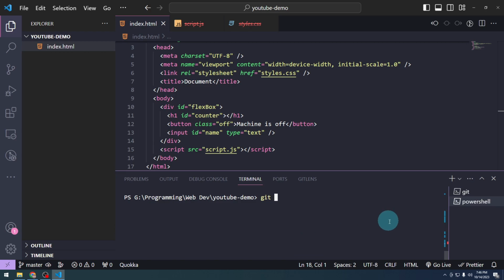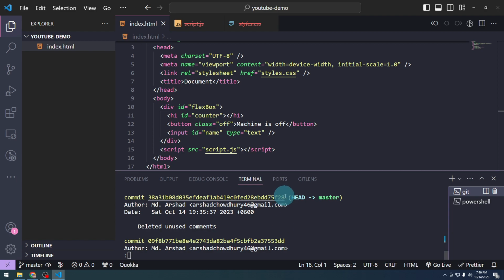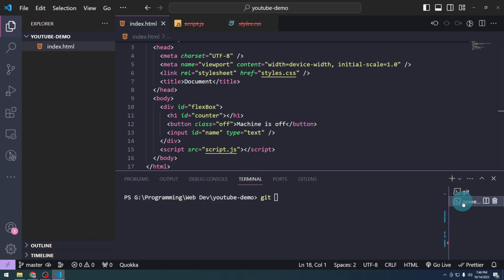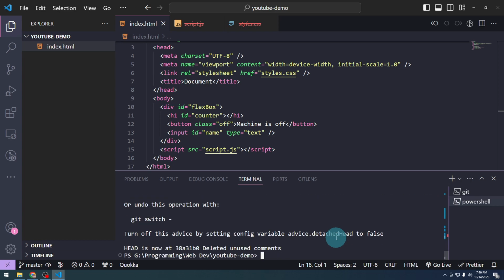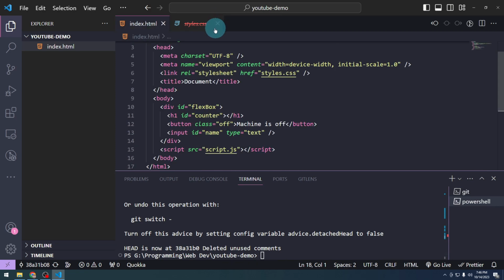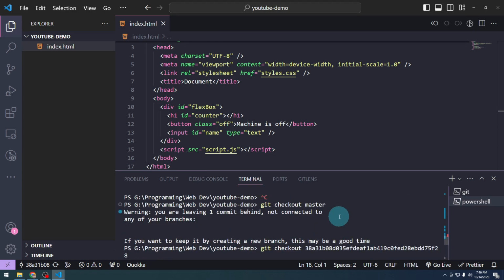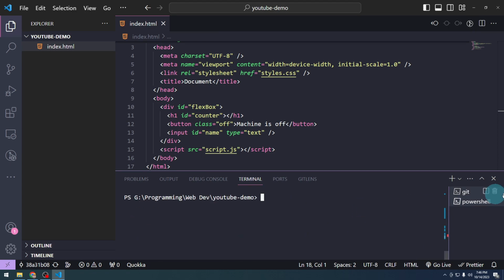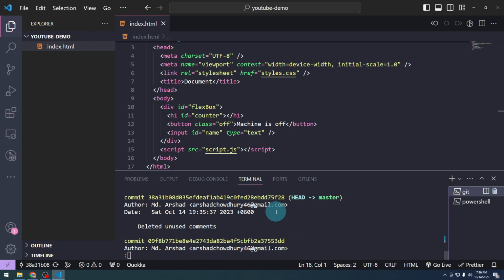Git. Let's go back to the commit now. Huh. Where did these files go? Did I make a mistake? I think so. But let's go.